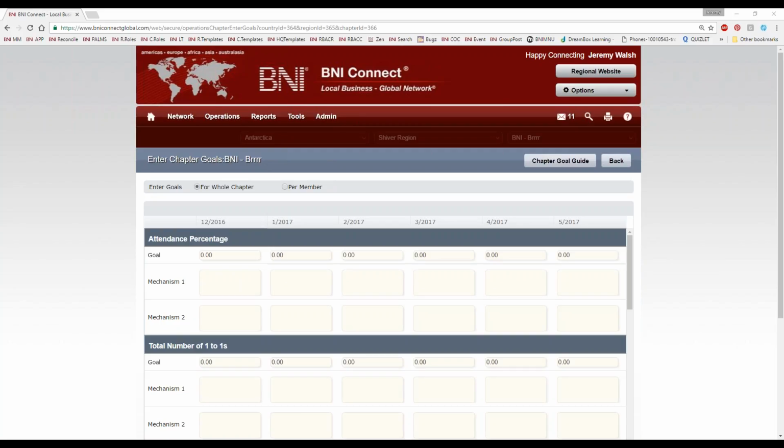Now, before we get into all of these different things, there is one thing that you're going to have to choose before you even get started. And that's really, how do you want to enter your goals into the system? What we're essentially asking you is, do you want to put in a big number or a small number? Do you want to look at this as a holistic goal for the whole chapter that we're setting each month, or do you want to put these in as more per member goals, and then we'll calculate out what it would be for the whole chapter?